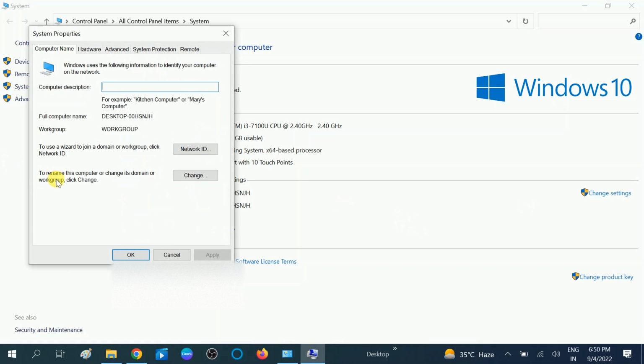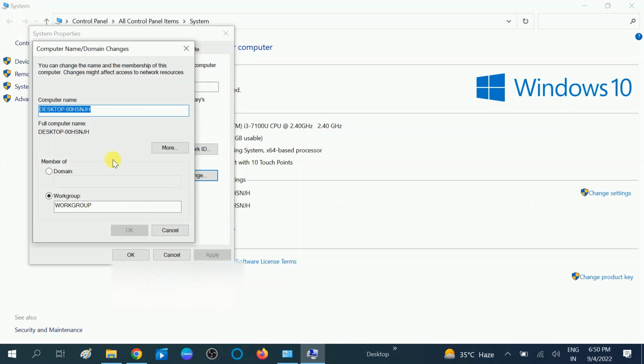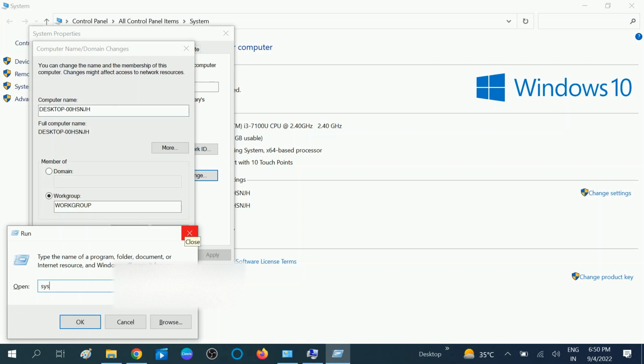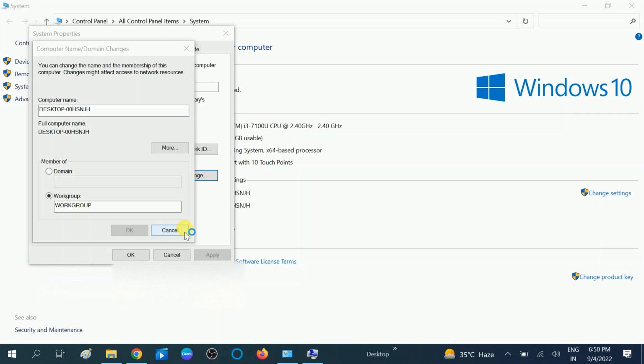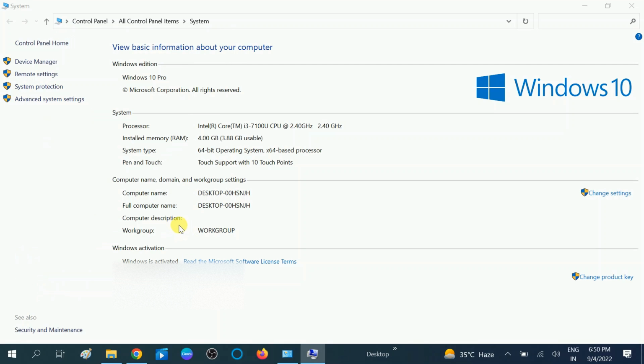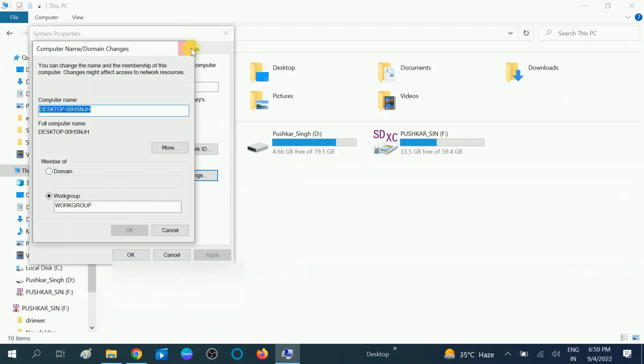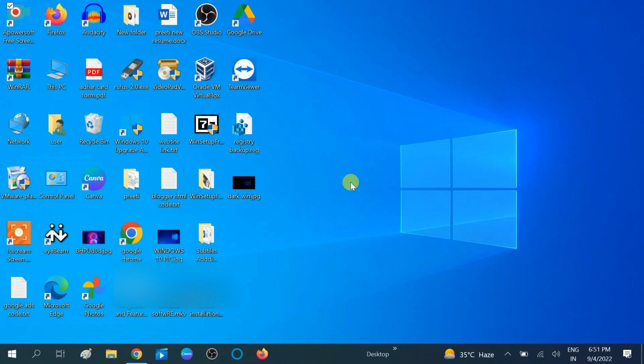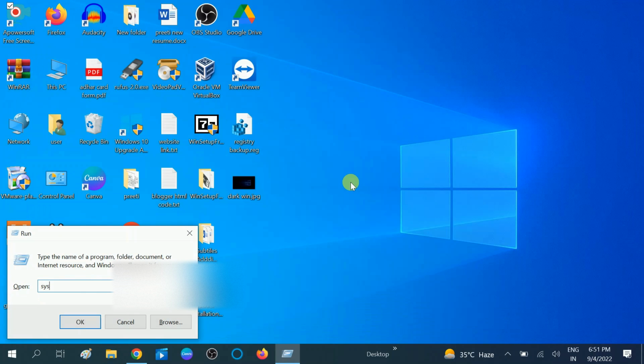Now you will see the rename this computer option, and the second is this one. You need to click on this, rename this computer or change its domain or workgroup, and change it. Click on that. One thing you can also try is the shortcut sysdm.cpl and hit OK. You will get the same properties. Let me show you. Windows plus R, sysdm.cpl, okay.